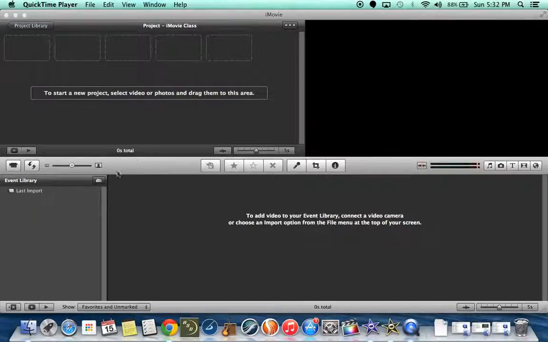Okay, so now we've opened our iMovie and your interface should look something like this. If you've imported things before, you will see a few different items in iMovie. For now, what we're going to do is achieve objective number one, which is to know the three main windows in iMovie.